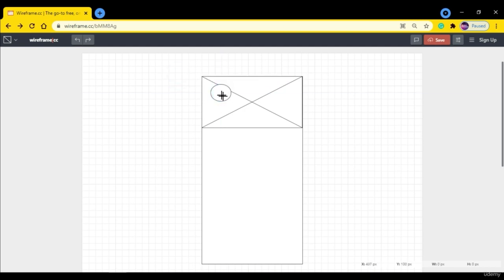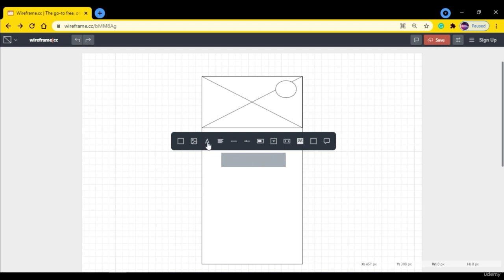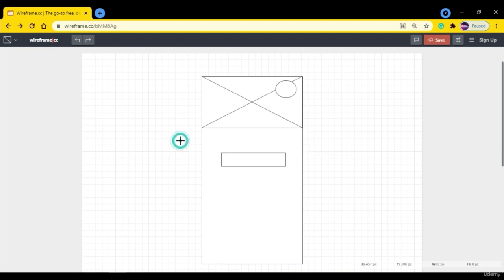We have to put an image over here, and we can make a simple logo icon over here like this. If you want, you can put this in the middle or on the left or the right. For now, let's put it over here. Let's make boxes for our login page. Let's draw a simple box. So this is the box for our user input.